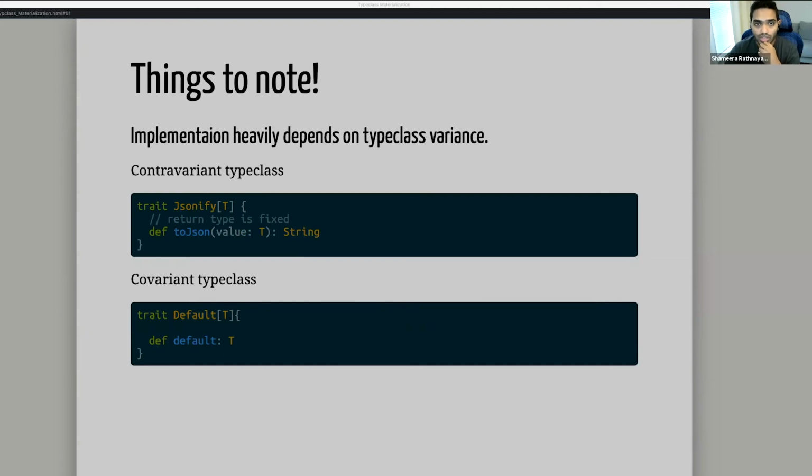And another thing is that the implementation heavily depends on the type class variance. So the first one, Jsonify, is a contravariant type class. It takes a type T and then outputs the string. It's fixed, so it doesn't depend on the T. And then the covariant types are where you output the T. So you have to construct that T inside that method.